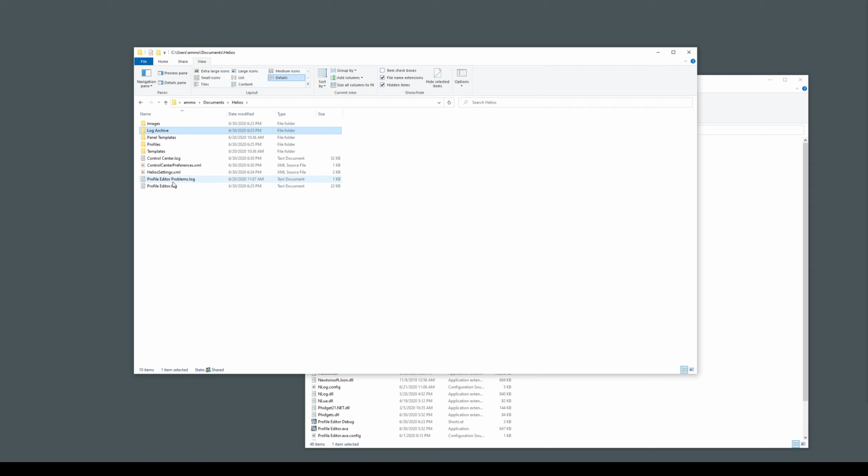There are also additional files that end in problems.log. So there's profile editor problems, control center problems, and Helios patching problems.log. If those files exist at all, that means something's wrong. It could be a bug in a profile that you're building, or a profile you downloaded, or it could be a bug in the software. Either way, under normal operations, when everything's fine, these files won't be there at all.